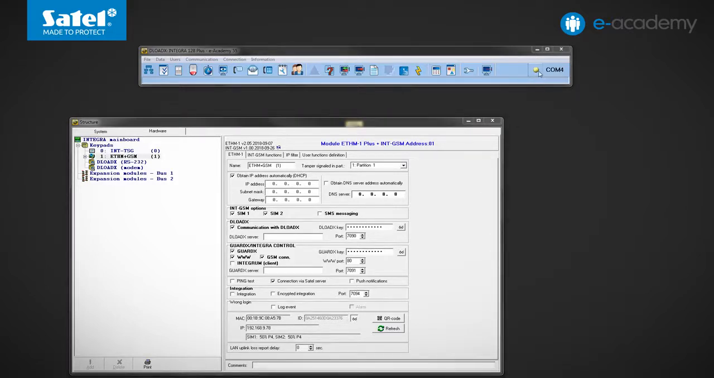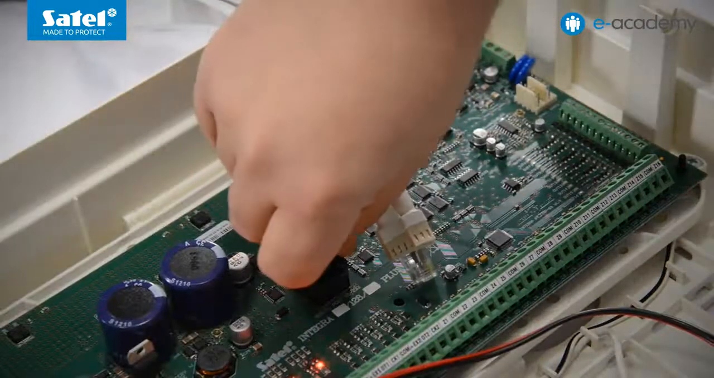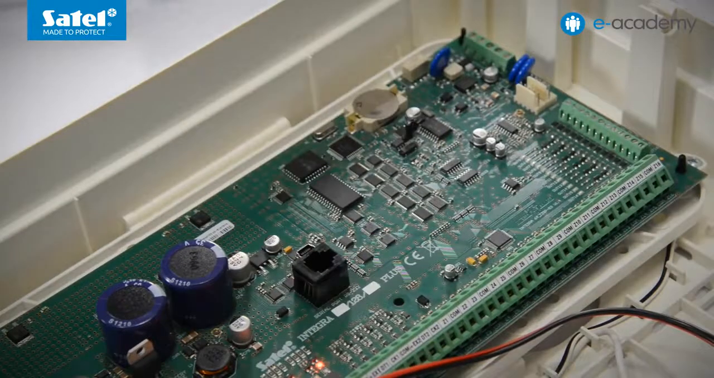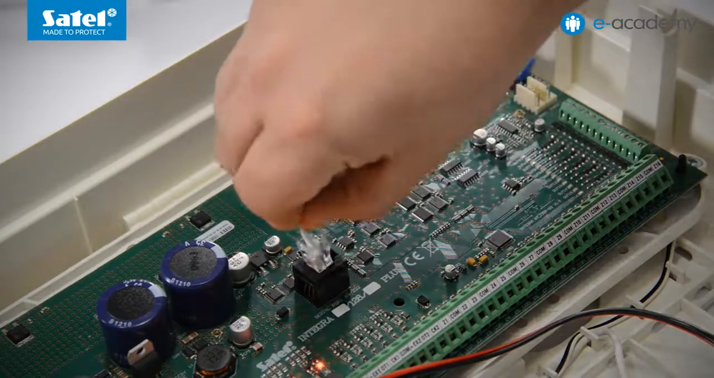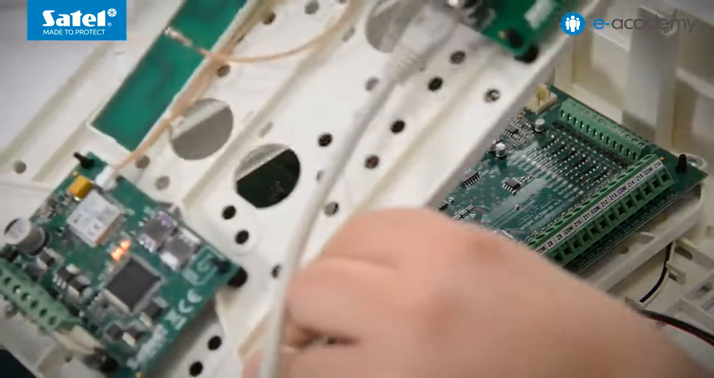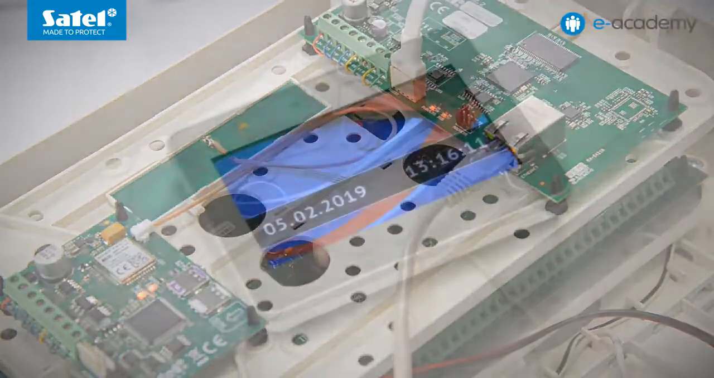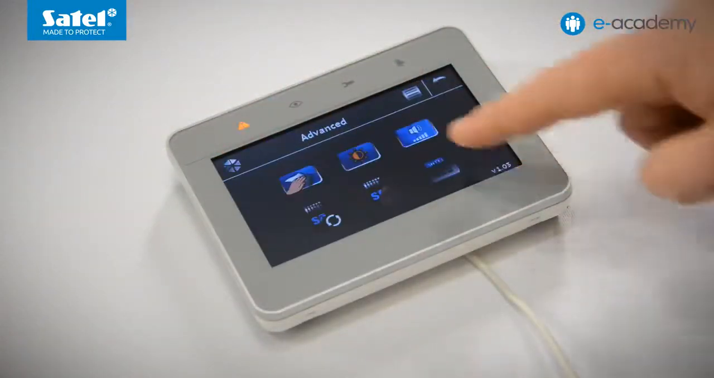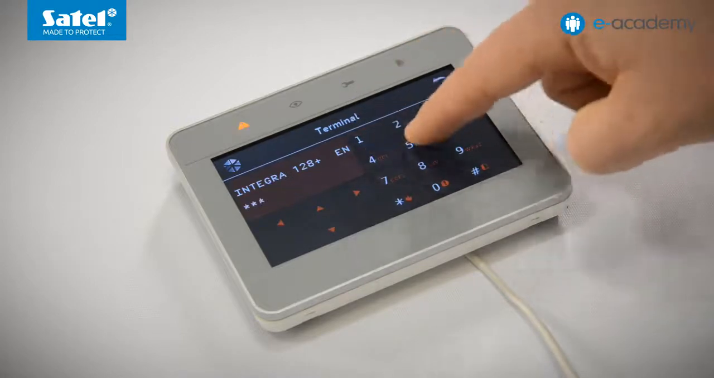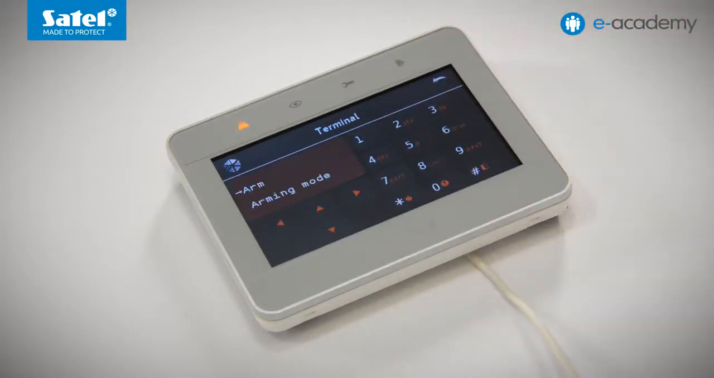To do so, terminate the local connection to the computer. Now unplug the USB RS converter from the control panel. Next, connect the RS232 ports of the ETHM-1 Plus module and control panel using the RJ pin 5 cable. You must also check whether connecting the RJ pin 5 cable has terminated the local programming mode. Okay, this feature has been turned off.